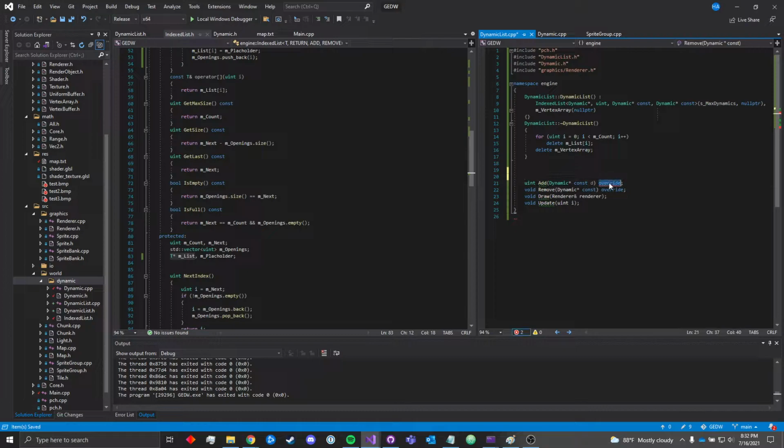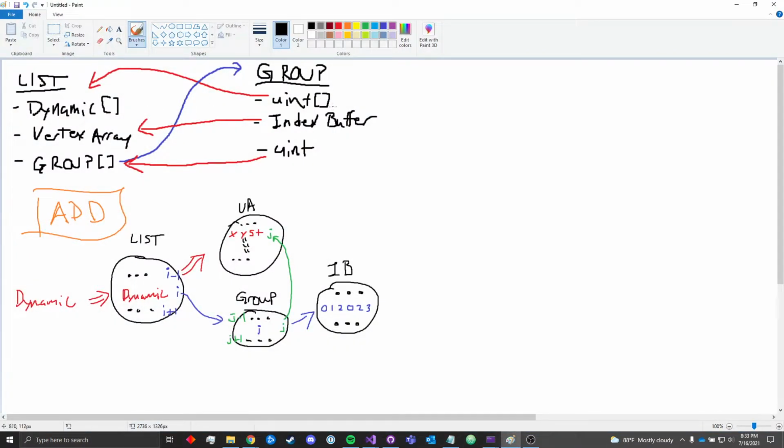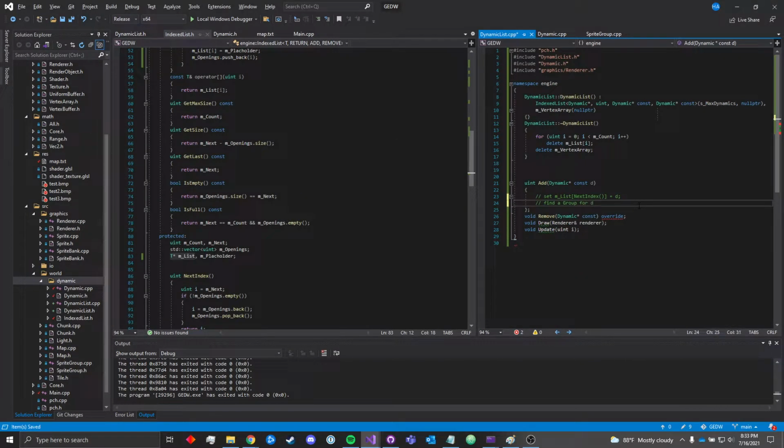Okay, we have add. It's pretty simple. It's actually not that simple, but for now it's simple. I'll just give an outline of it. So we'll set imlist at next index equal to the dynamic that we're taking in. Then we will find a group, so that's this other type here. Find a group for D and add it to that group. And then, of course, we have to return the index, just because that's what this method does.